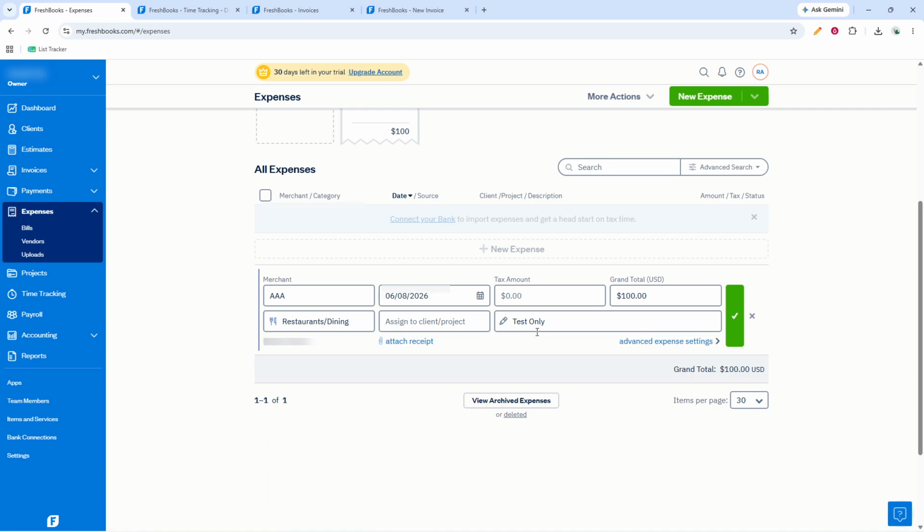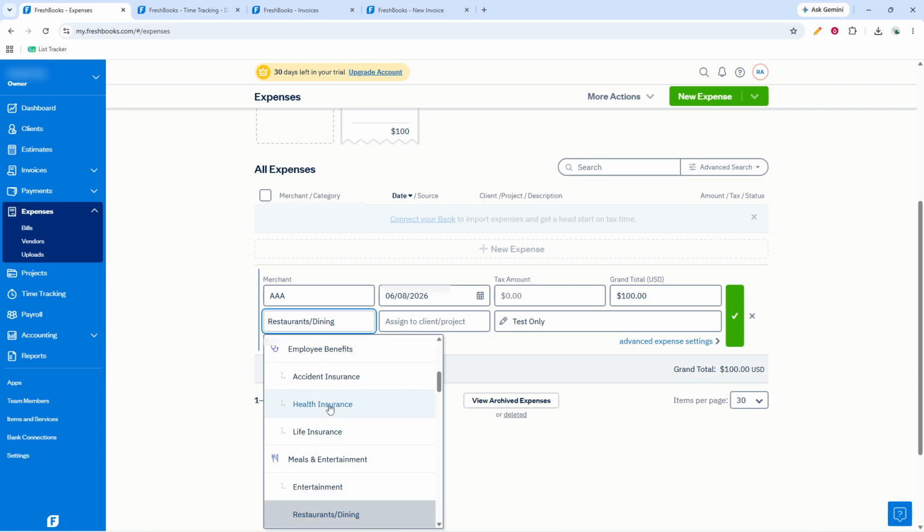Inside the expense record, look for the category section. This field is important because it helps FreshBooks organize your spending for reports, bookkeeping, and tax preparation. When you find it, click the category drop-down menu to open the list of available options.